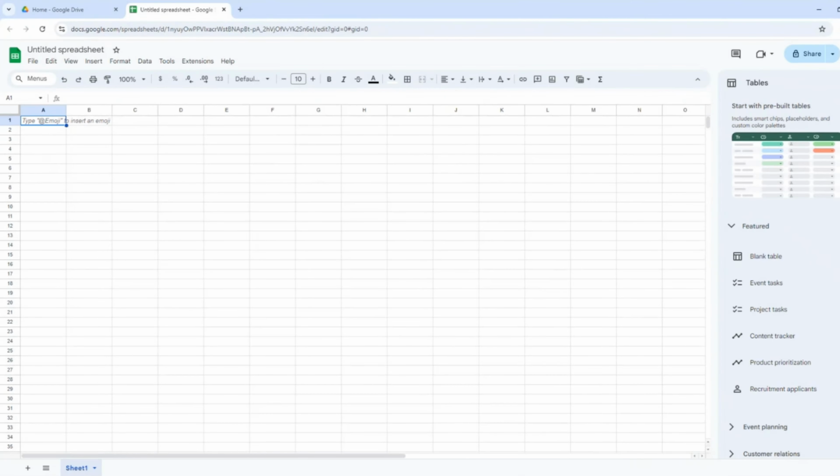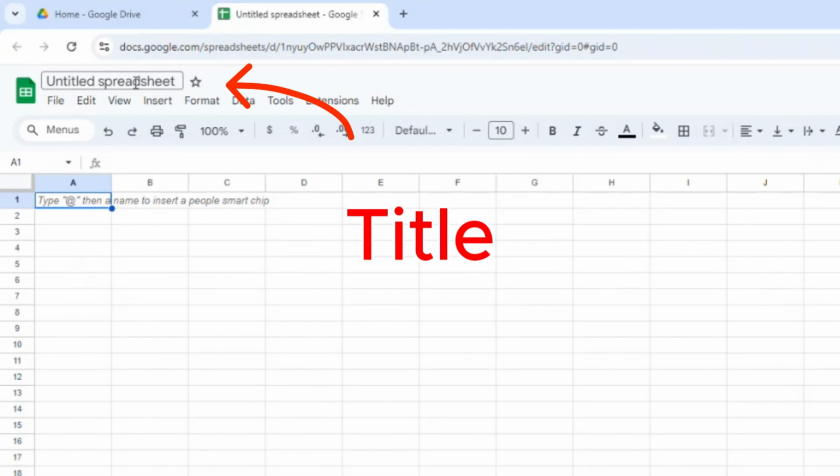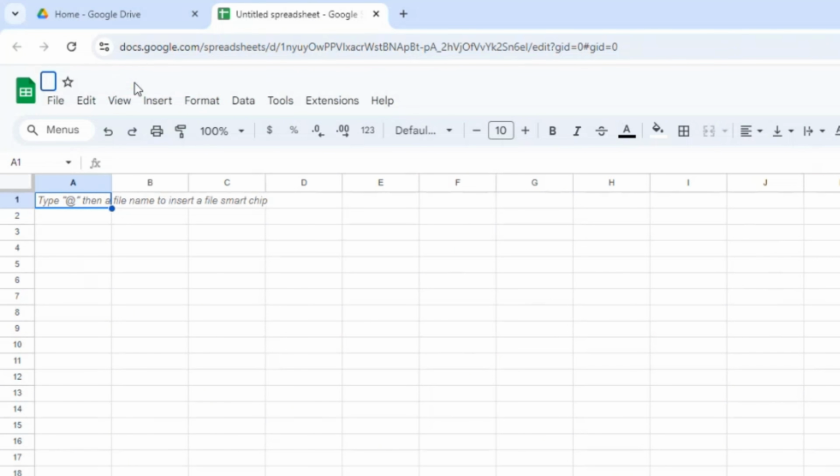At the top of the screen, you'll find the title of your spreadsheet. By default, it's labeled as Untitled Spreadsheet. You can click on the title to rename it to something more descriptive. I'll name this Google Sheet Inventory. Now you will see that you can star the file, move the file, or view the document status.